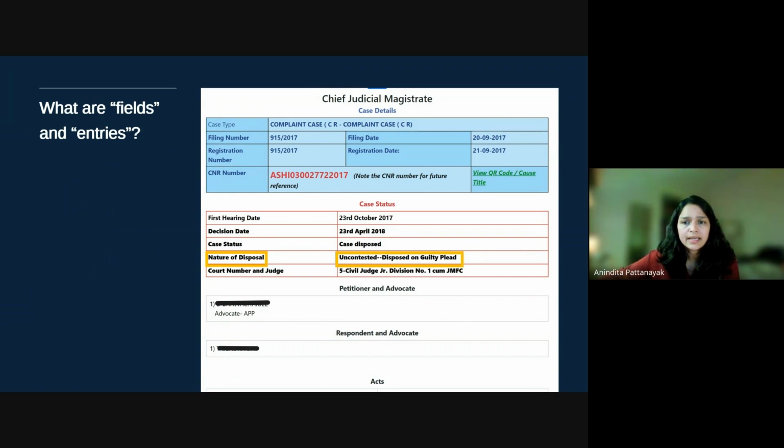Now, all these little titles and descriptions of information towards the left, like the first hearing date or the nature of disposal, these are what we call fields. And the actual information, like here for the nature of disposal, it's the fact that it was disposed after a plea of guilt. This is the entry. Now you can see the rest of the page.